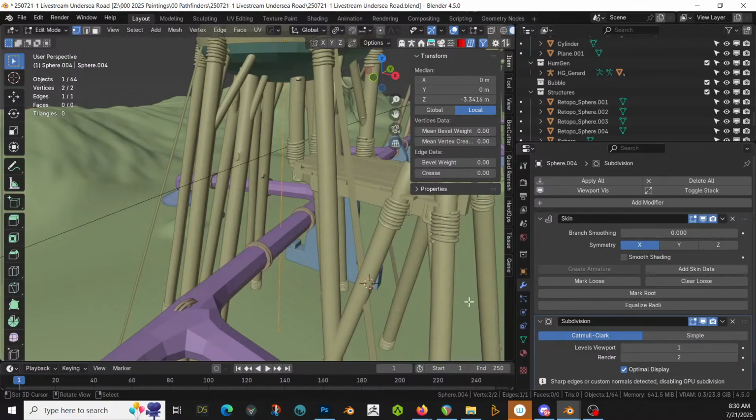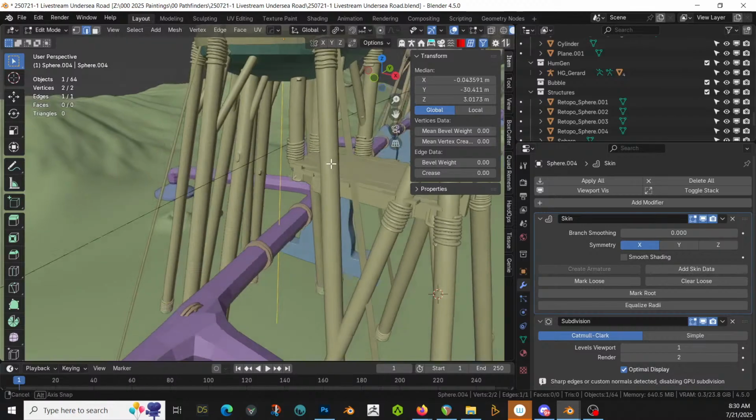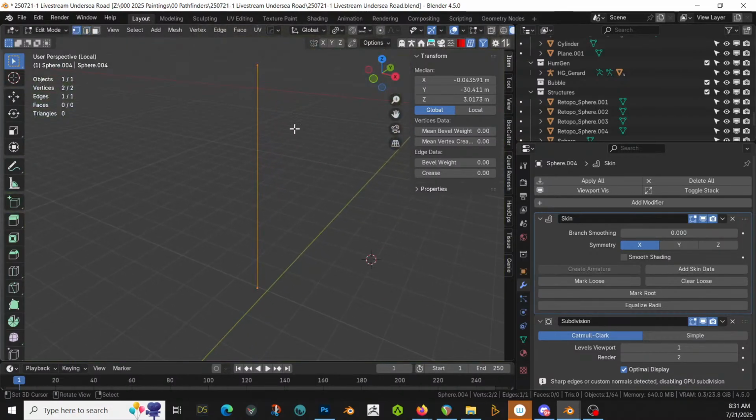Control A. Where are my vertex skins? Skin. Vertex weight. Oh, global. That's right, right? No. Come on. 1.